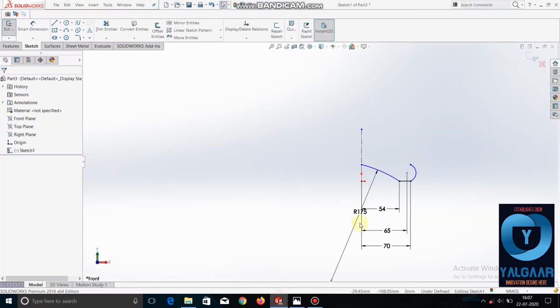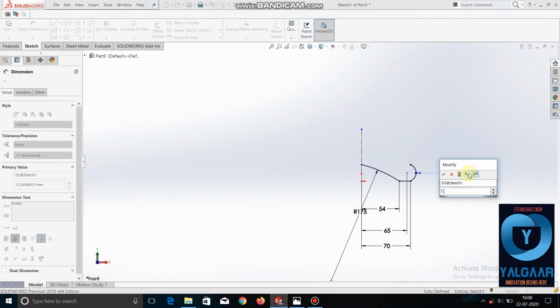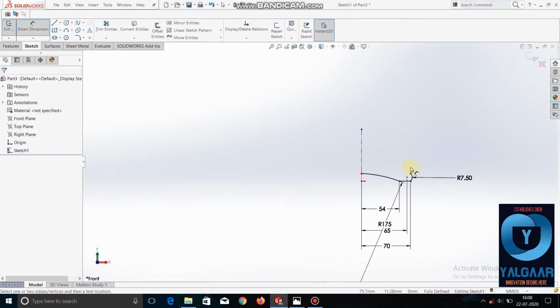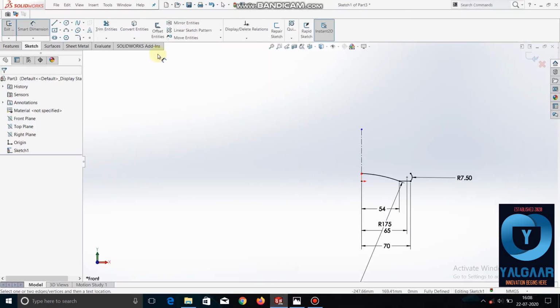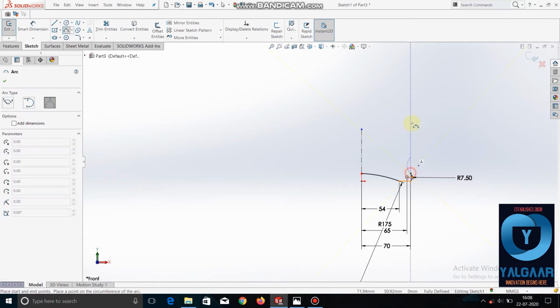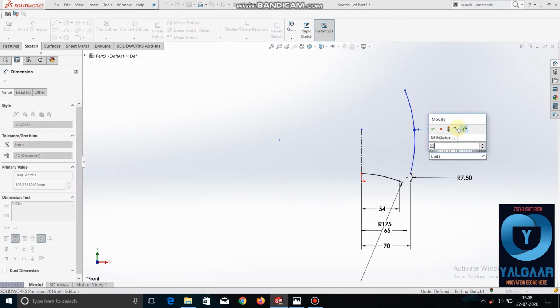The radius of this arc is 7.5. We can see that all parts are constrained, all the entities are constrained now. So we will move on to the next part. Here the radius of this arc is 220 mm. So we will first draw that. We will give the dimension 220 mm. Okay, now it's done.